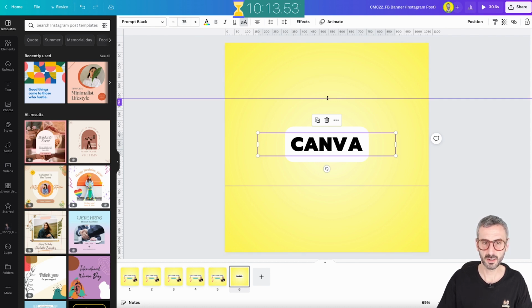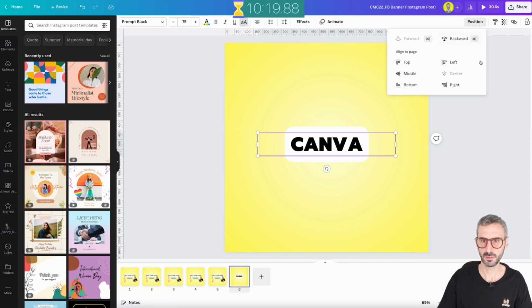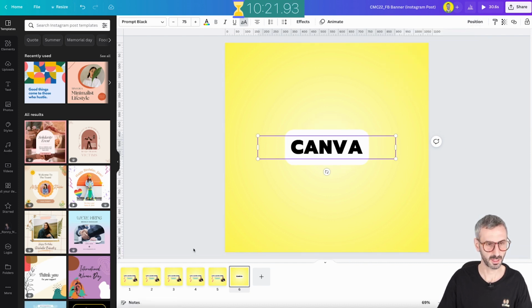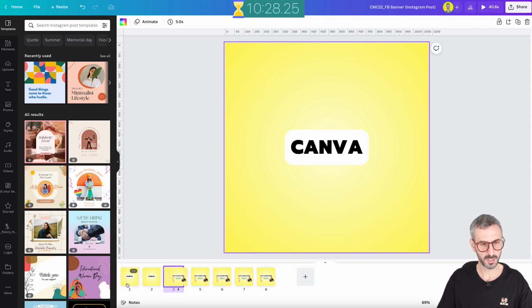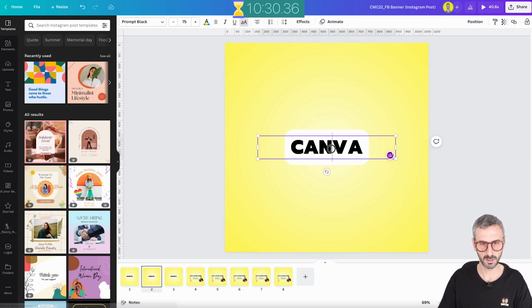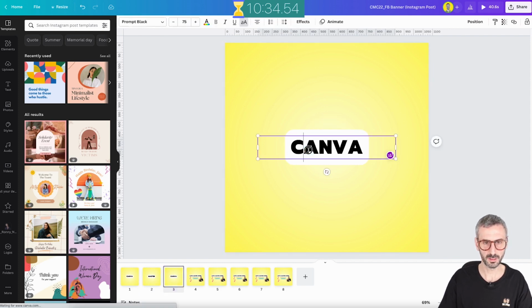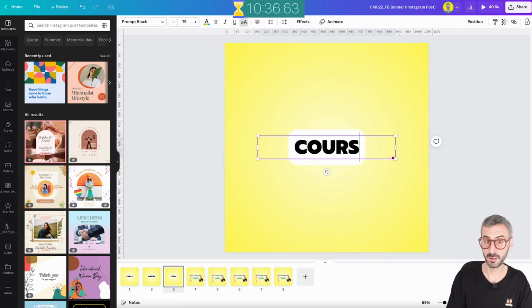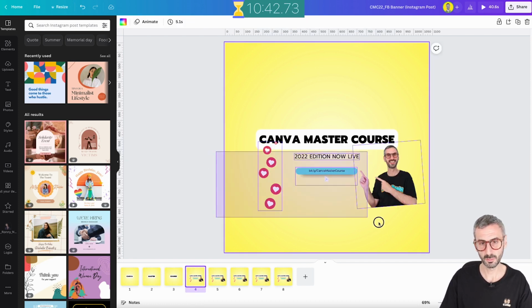And at this stage, I can get rid of the guides. So let's just get them out of the way and make sure this is centered. Okay, position, middle, center. Okay, Canva. This is the first page. I'm gonna reposition it. Maybe I can simply duplicate this page 3 times instead of working with the other pages. So Canva Master Course. And these 3 words are going to flash very fast. And I'm gonna animate all of this in a second.